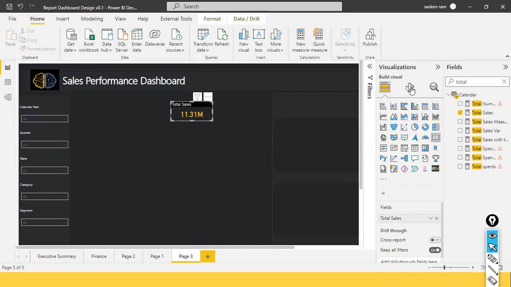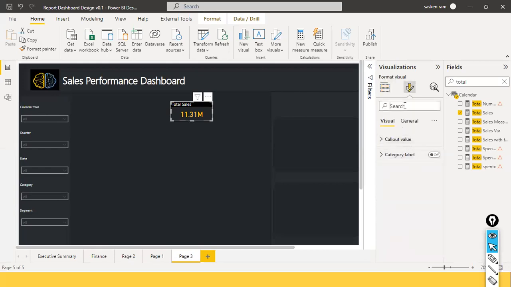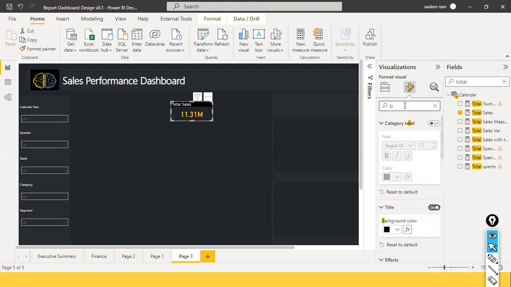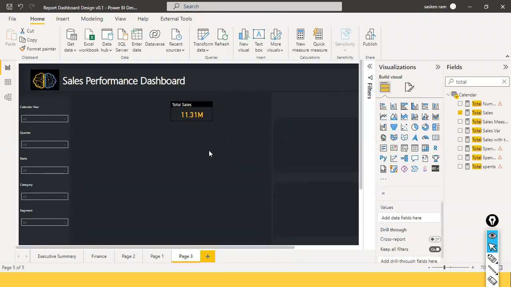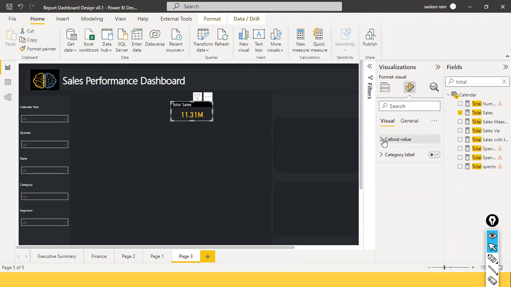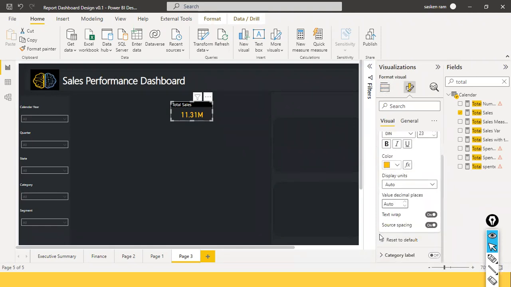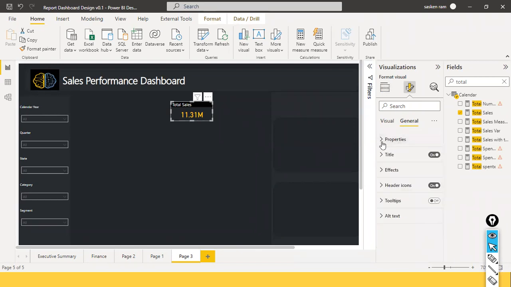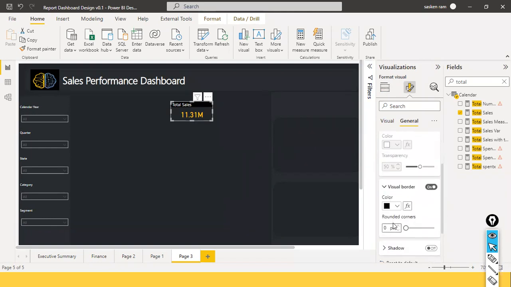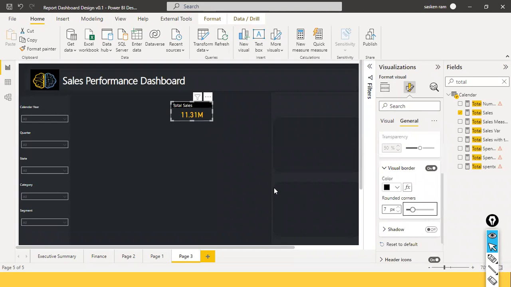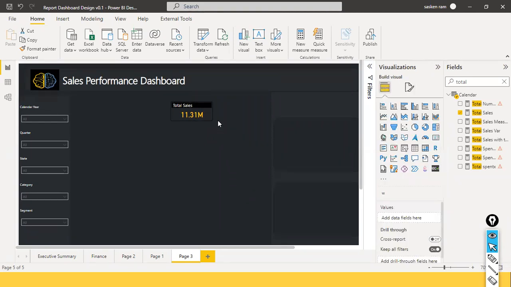But the border is not visible. So I click on the border or something. Okay. The visual border on. But I want this as a rectangle. Or I just go to callout value here. I can see the rectangle one. Category label in general. The effects. Visual border on. And here you can specify the rounded corners. If you see it here, can you see the rounded corner? Yes. So now we are done with one thing here.